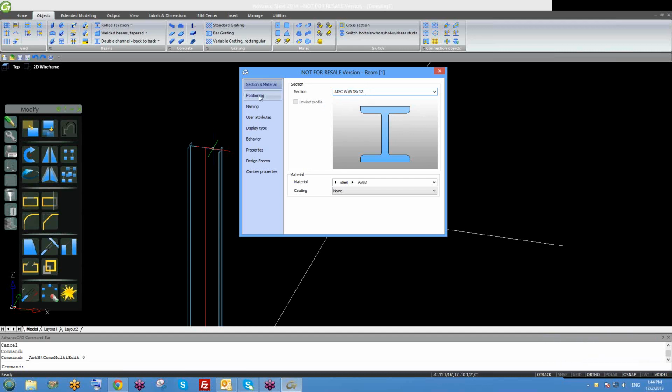By 12. It doesn't change a whole lot. W12 by 12. If it doesn't exist within the library, it's not going to change, but if it exists there, it's going to change your section.